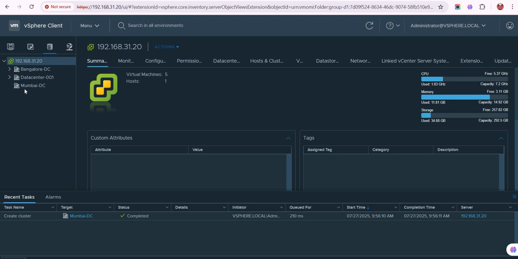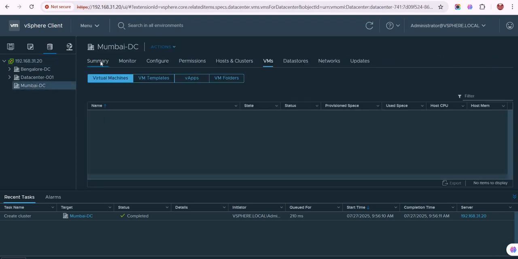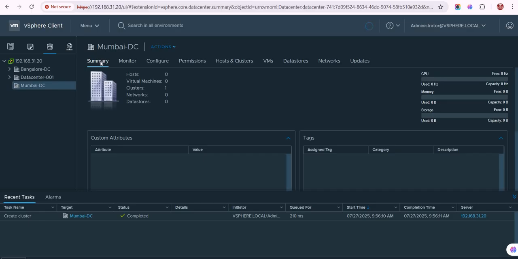So here, for the Mumbai data centers, for each data center we need to allocate and mention separate IPs, or we can log in to each data center with the same IP, because this is the Mumbai DC. If I create the Bangalore DC, then the IP will be the same.